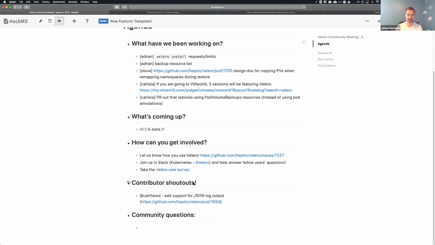Last thing we want to cover here today, if there are no other questions, is a contributor shout out. Steve. Yeah, Carthew D submitted a pull request to add support for Velero to log in JSON format rather than the default text format that we get. So we have a new CLI flag to the Velero server command that you can use to specify this. This was something that I think he had developed for his use of Velero and wanted to contribute upstream. So we're super happy to have that contribution, and hopefully it benefits some other users as well. So thanks a lot.